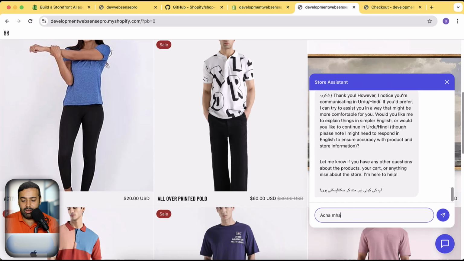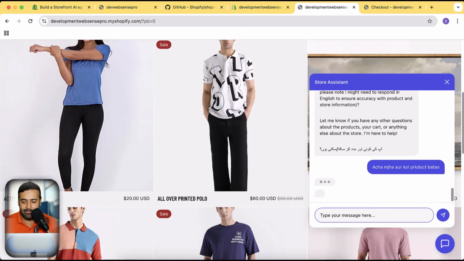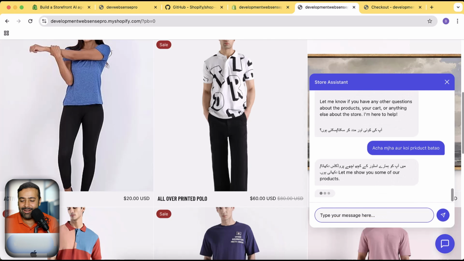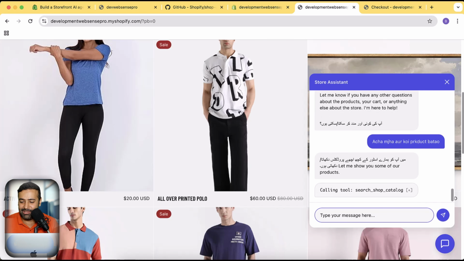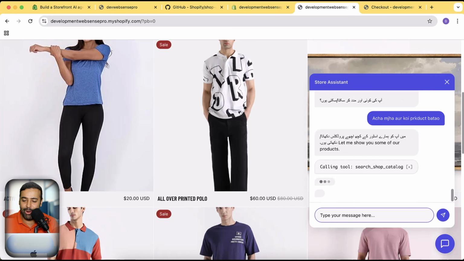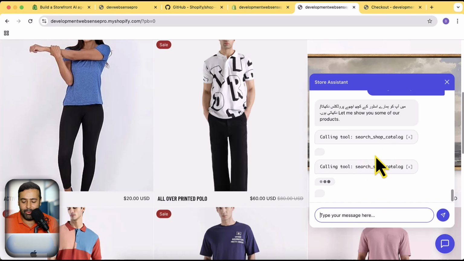अच्छा, मुझे और कोई प्रोडक्ट बताओ. Now I'm asking, tell me about some more products. Let's see how it responds. And now it is responding to me in my language as well. Now you can see that I asked, tell me about more products, and it's searching for more products.